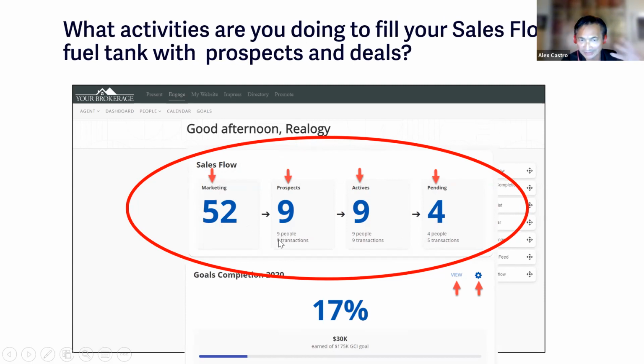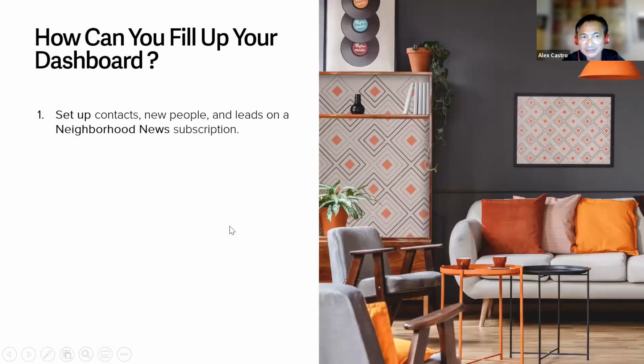This is your dashboard. You log in, hopefully many times a day, not just once a day, to see, okay, what do I have going on? And if you got a bunch of zeros, it's time to fill that sales flow fuel tank, yes? So what can you do? And I'm just gonna quickly go over this. A lot of this, yeah, we get it. We get the reminder, yeah? How can you fill up your dashboard with numbers, right?